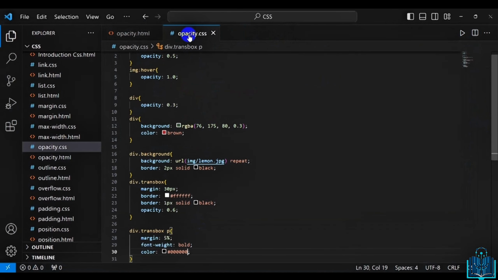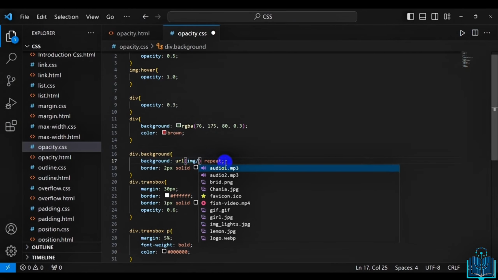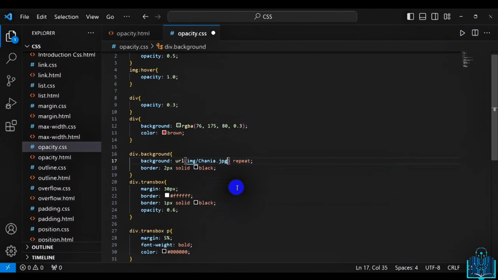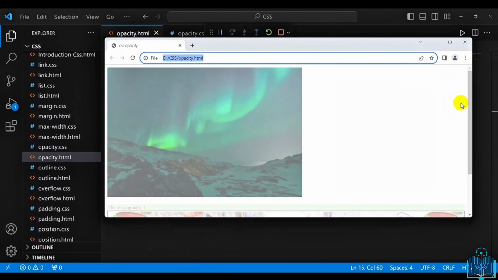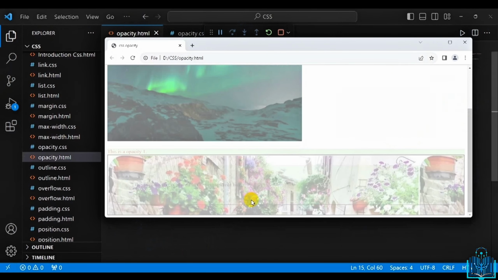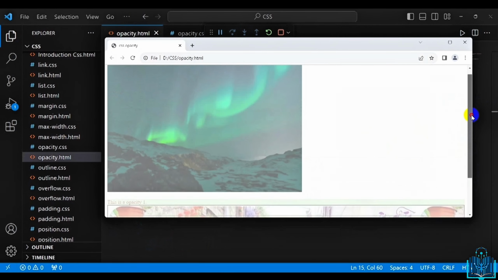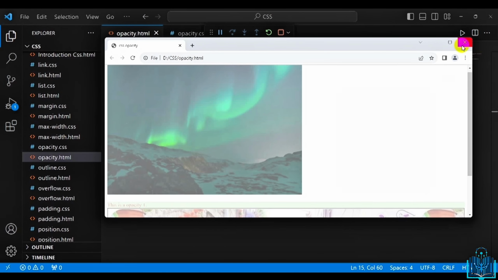So I am changing this image to another image. Okay, save this code and run. Okay, this is again a picture, the previous picture is replaced.